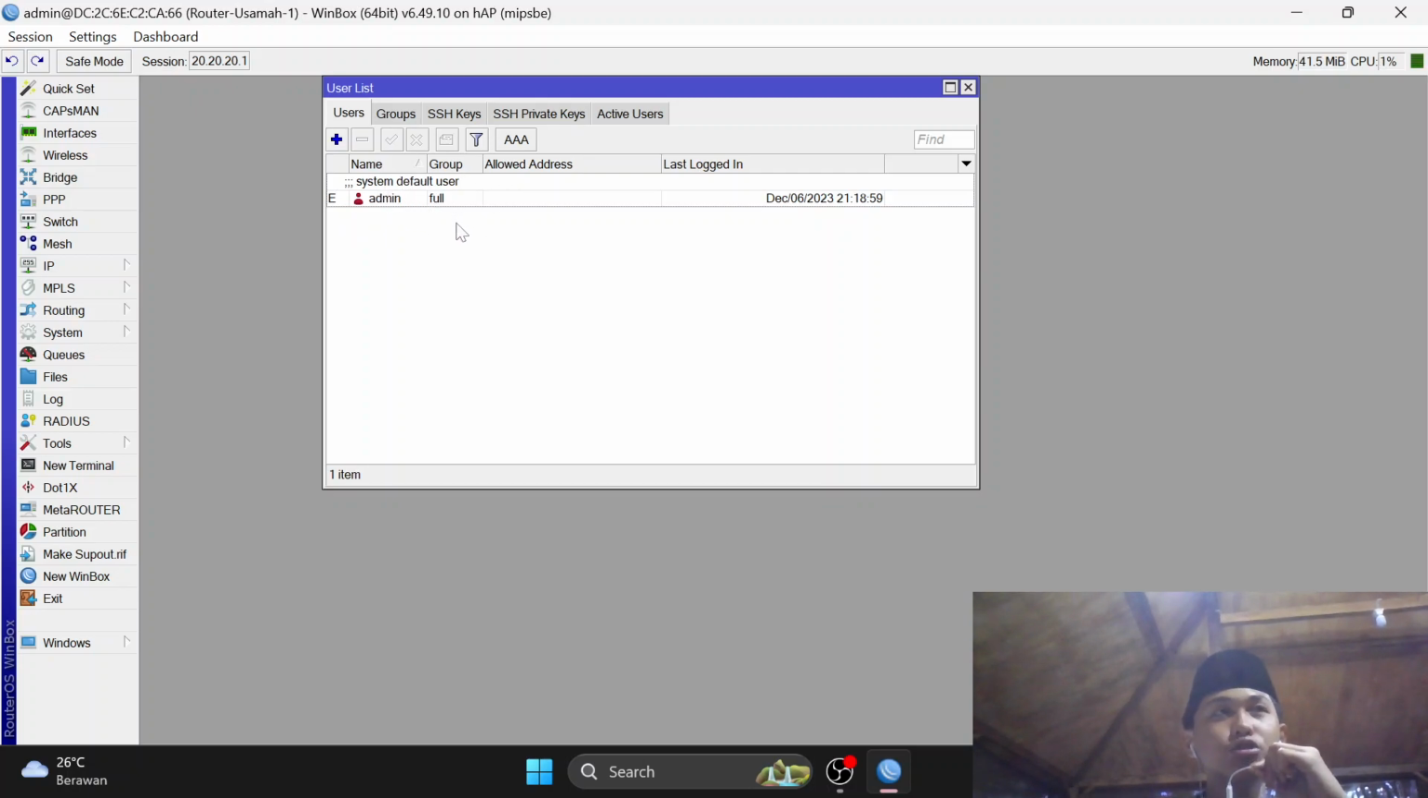Now, in user management MikroTik is divided into three groups. First there is full, second there is write, and then there is read. Those are the three types of user. The default user login we use is in the group full. What is the difference between these groups?